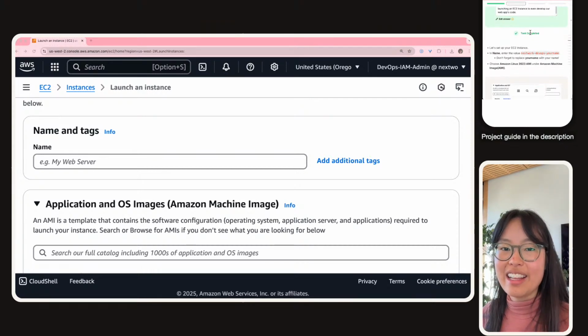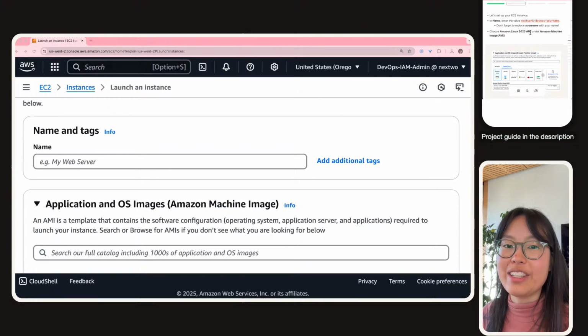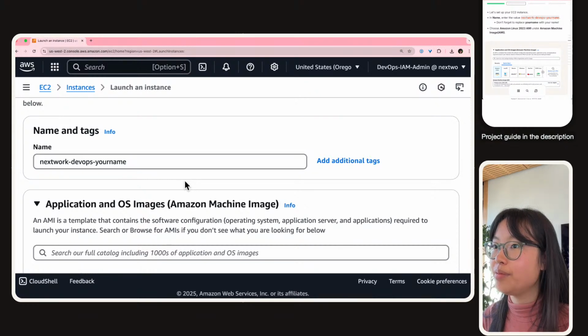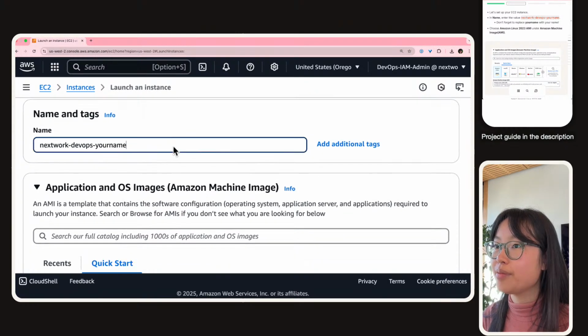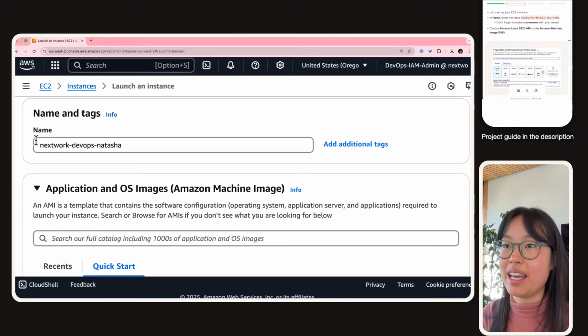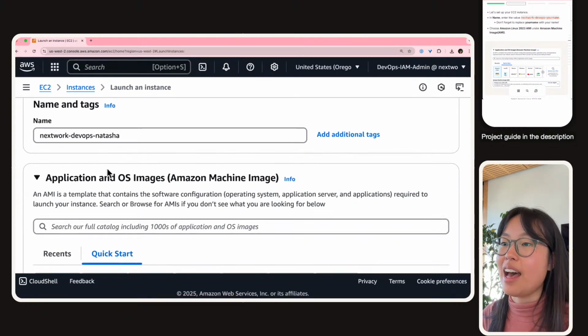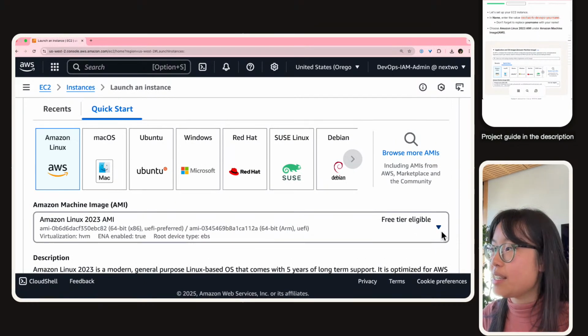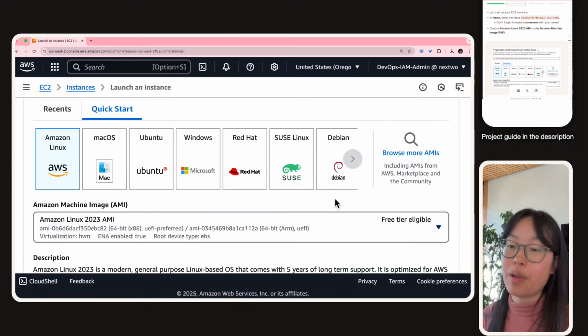All right. Okay, so under name, let's enter Nixwork DevOps your name as the name of your EC2 instance. You can also change this. So, for example, change this placeholder from your name to your actual name. So in my case, I'll be like Nixwork DevOps Natasha. And then for the machine image, choose the one that says free tier eligible, which means that you won't get charged for launching this EC2 instance today.